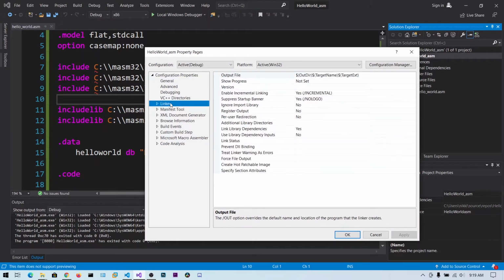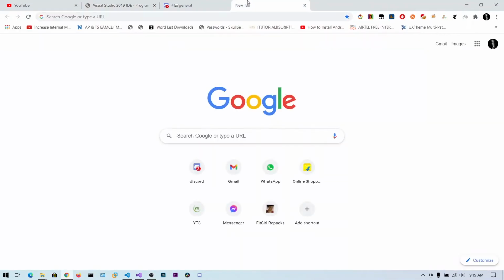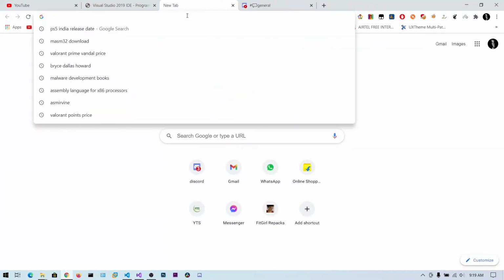Now click on this linker, and here we need to import some additional library directories. So we need to paste it in here, C Masum 32 lib. And another directory, another library I want to show is the Kip Irwin libraries. We need to type ASM Irwin.